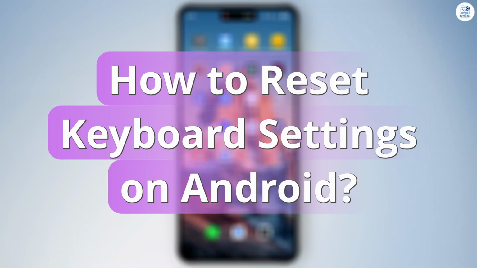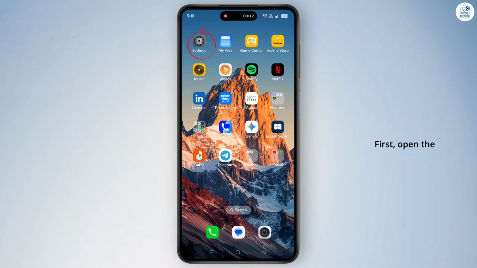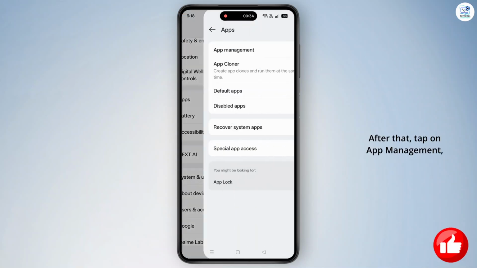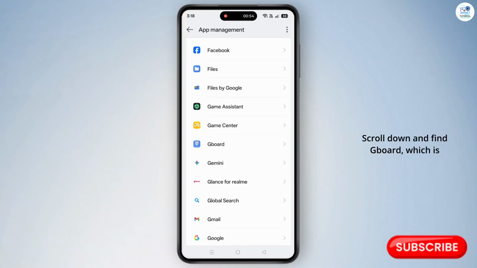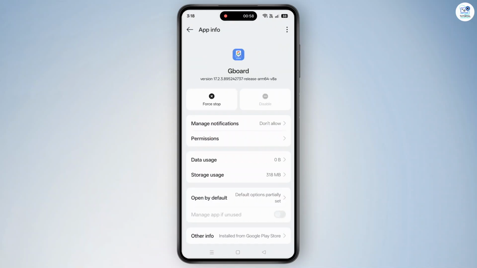If your Android keyboard is not working properly, or you're facing typing lag, autocorrect issues, or keyboard not showing, here's a quick fix you should try. First, open the Settings app on your phone. Now go to Apps. After that, tap on App Management, depending on your device. Scroll down and find Gboard, which is your keyboard app, and tap on it.